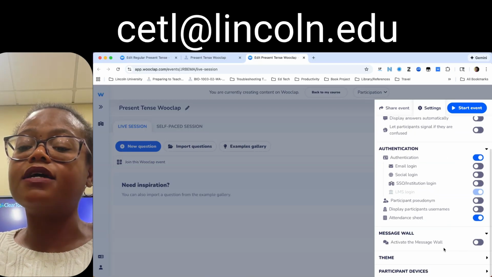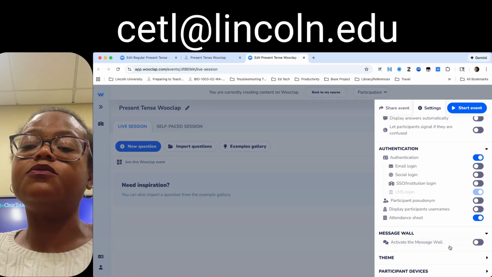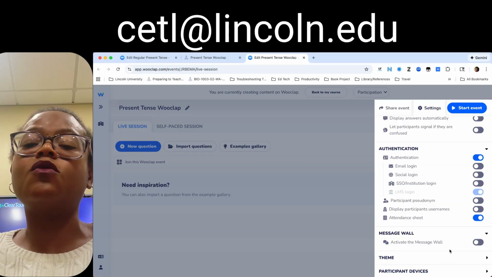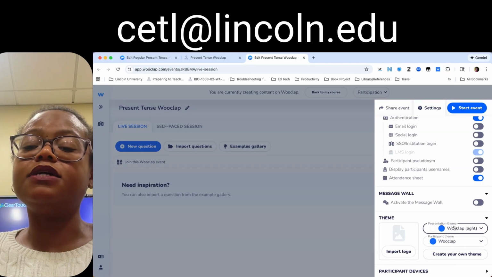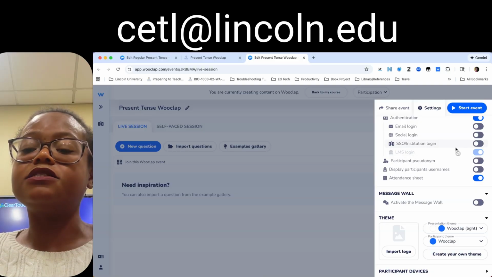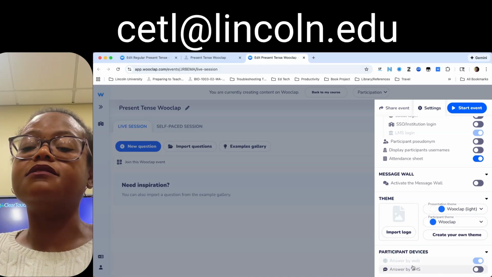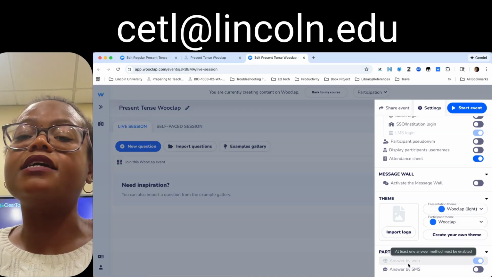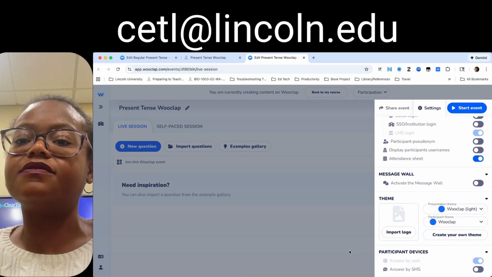I also have, if I want a message wall, this means that students can contact me while I'm doing the Wooclap and there's a wall of messages that appear. I can change the theme, I can make a logo, I can do anything I want there. The web is going to be the best thing, especially since some of these answers are not just true or false. These are all kinds of different activity types.